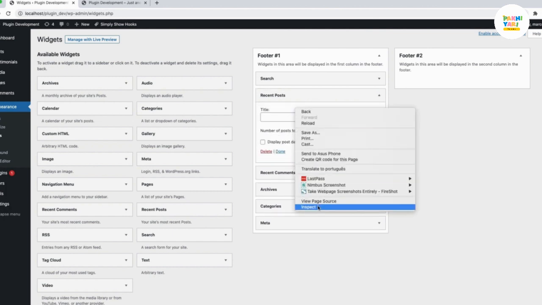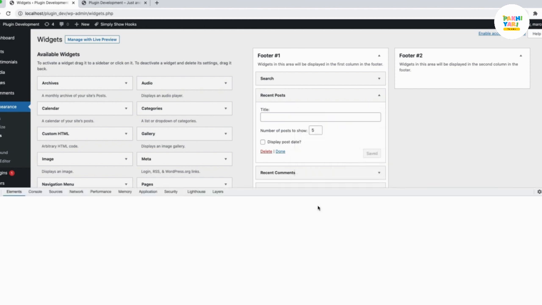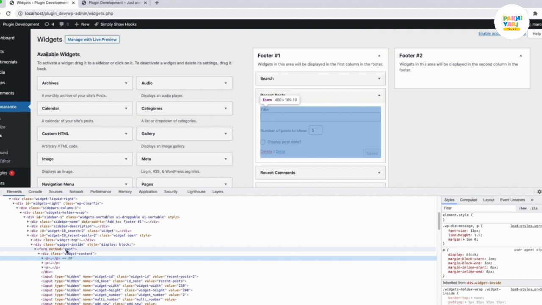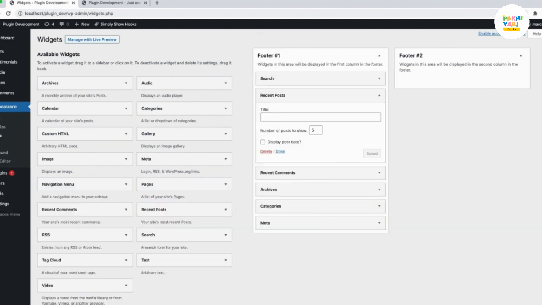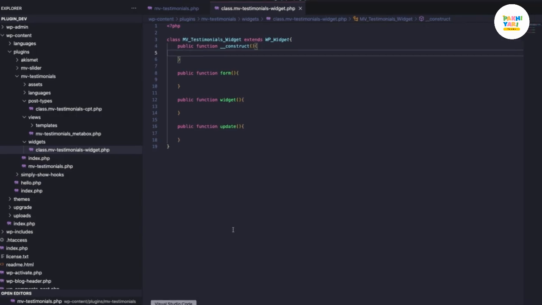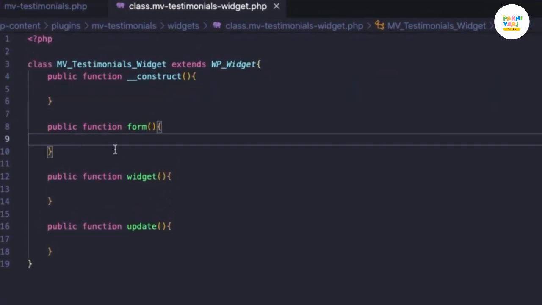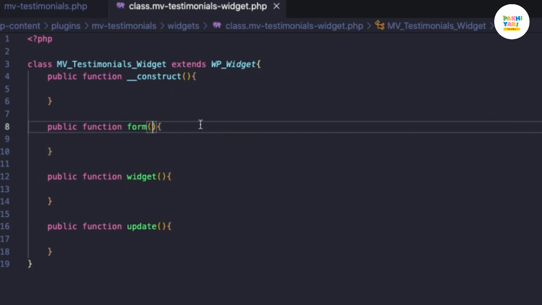If you inspect this, you see that we have a form with the post method. Back to the code. This method takes one required parameter, which is the instance of the widget. Instance is an array that contains the widget's form fields that are saved or will be saved in the database.